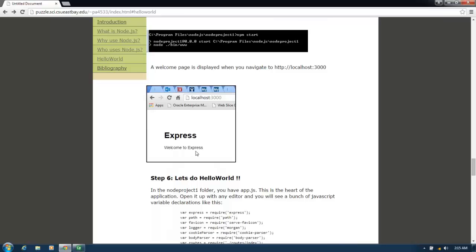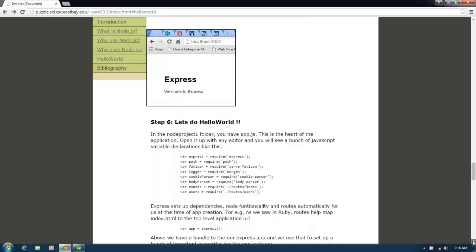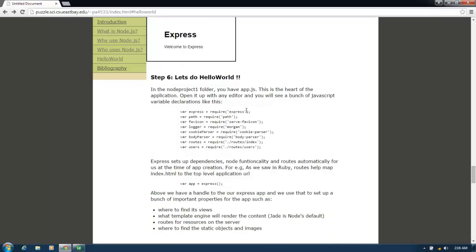Okay, so we got to this point. We have a web server running because of Express, but we want to do hello world. So we are one step short of hello world, and to do this, let's see what's involved here. In the Node project 1 folder, you also have something called app.js. And app.js is everything that your application is going to do. It defines the big module objects that the application is going to use.